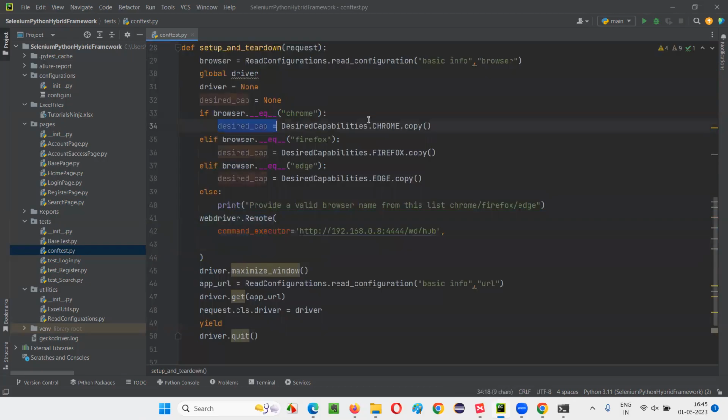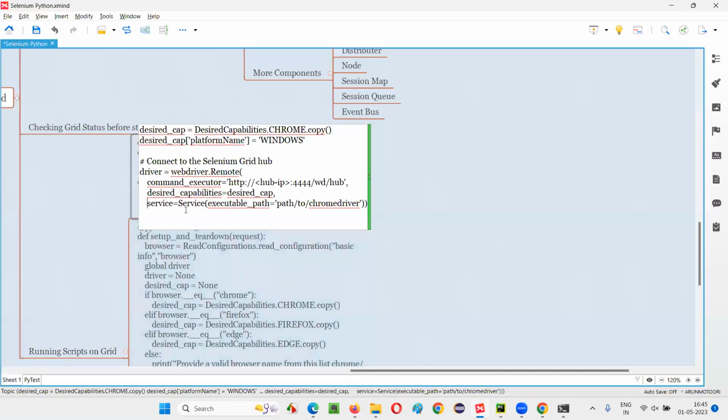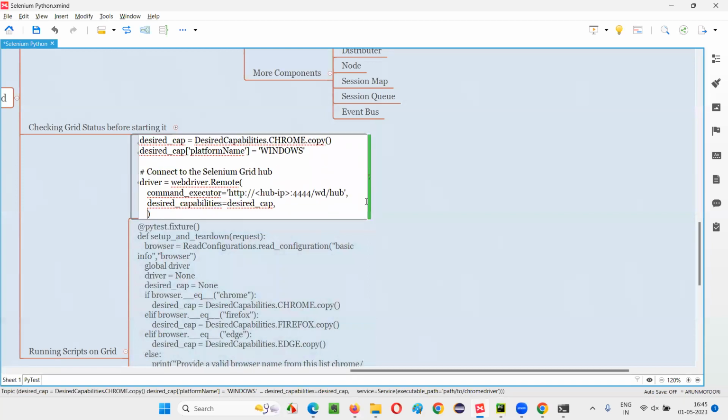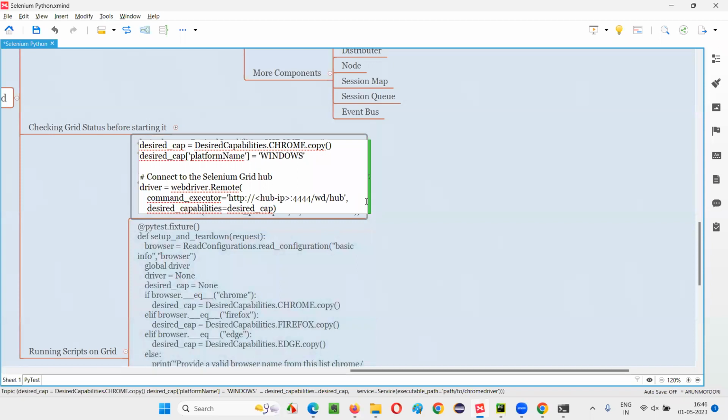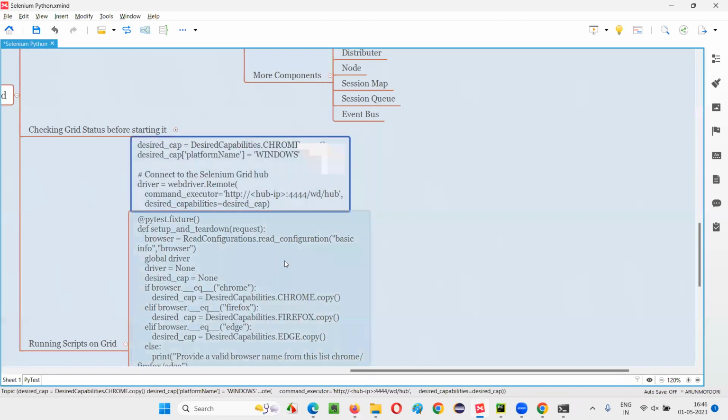Now, whatever the desired capability we have set here, either for Chrome or Firefox or Edge, based on the type of the browser where you are running your automation script, this desired cap you have to pass. So here I will write desired capabilities is equal to this particular desired cap. It will decide the browser and all. Then that's it. This is not required. You can ignore this. I will remove it from here. It's not compulsory. Okay, done. This part is done.